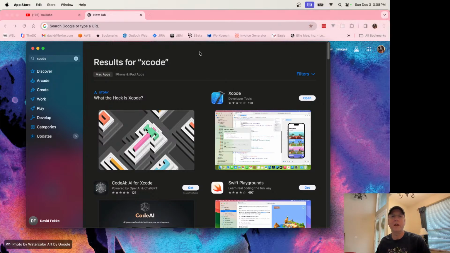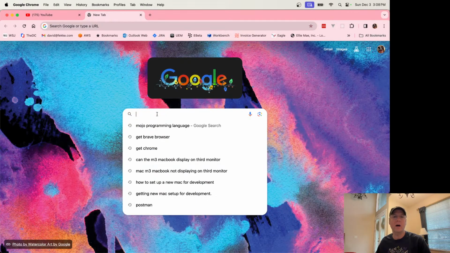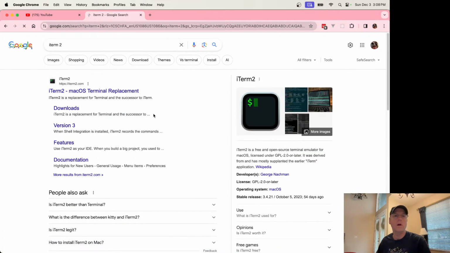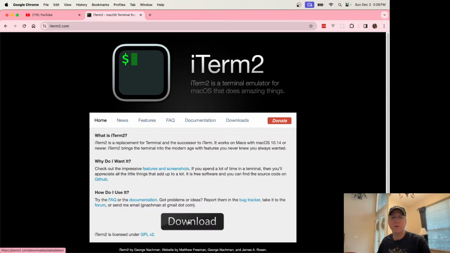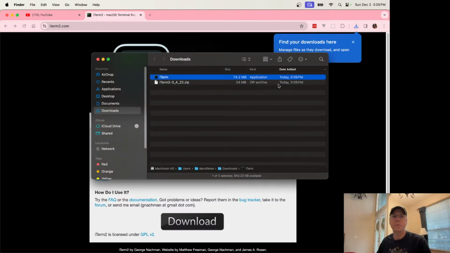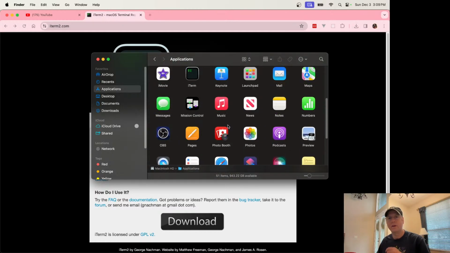So now that I have Xcode installed, I like to use the iTerm terminal. So I'm going to come over here and just type in iTerm2, and it brings me over to this page. I'm going to select download. It's going to download, and that opens up a zip file here. I'm going to take that zip file and move it over to my applications. Come into my applications, and it should be in there.